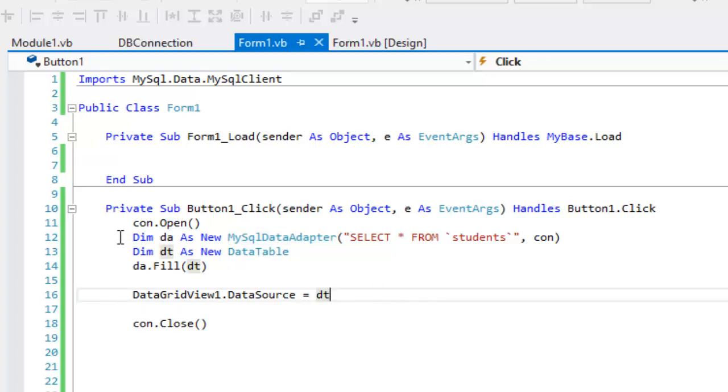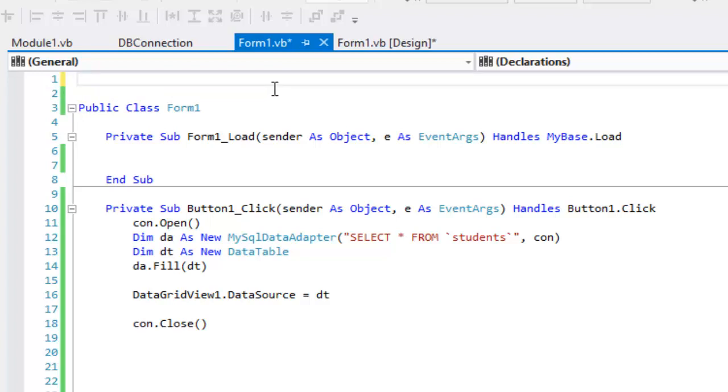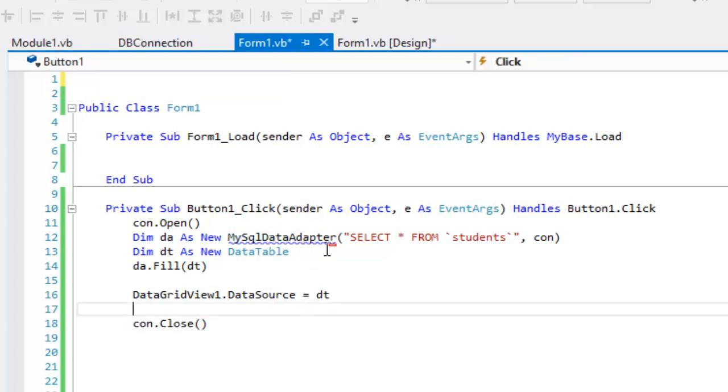But remember, always, if you are going to declare da as new MySql data adapter like this, make sure you declare your MySql client at the top. You have to put import MySql.data.mysql client. If you don't have it, the moment you put this code, it is going to give you an error.